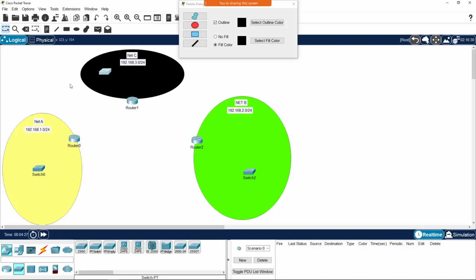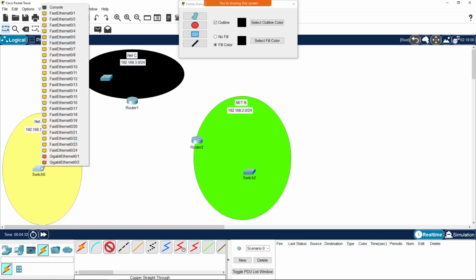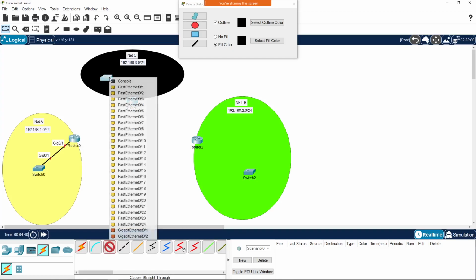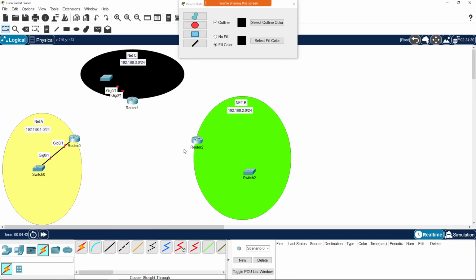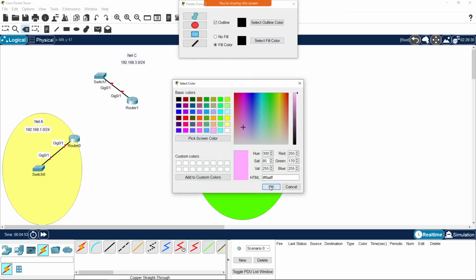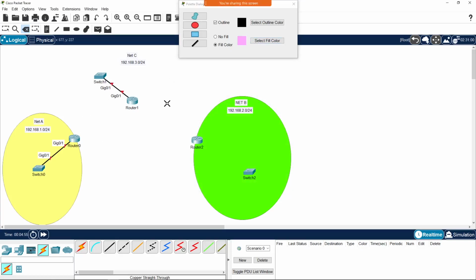Cool. After that, we are going to connect these devices. So grab a straight through cable, gigabit 0/1 of the switch to gigabit 0/1 of the router. Let's say that. Gigabit 0/1 of the switch to gigabit 0/1 of the router here as well. All right, now this is not that great because black is not that good of a color. I'm just going to change this color here and use whatever, pink. Cool. All right, do the same here.